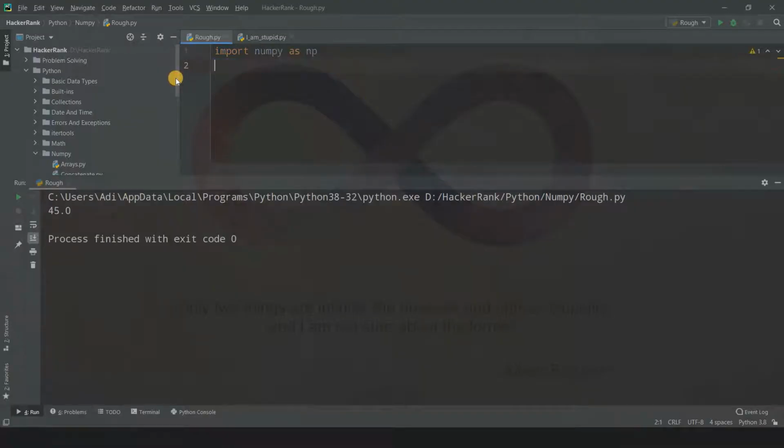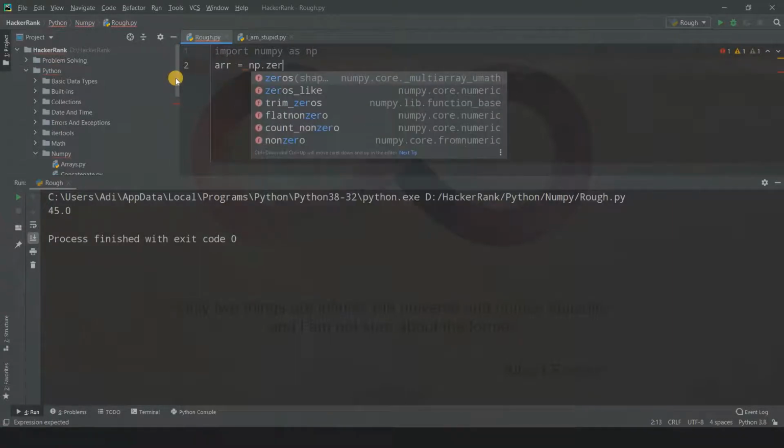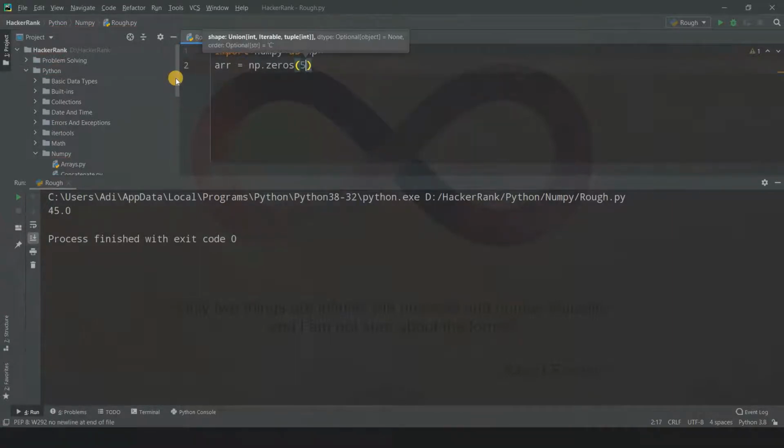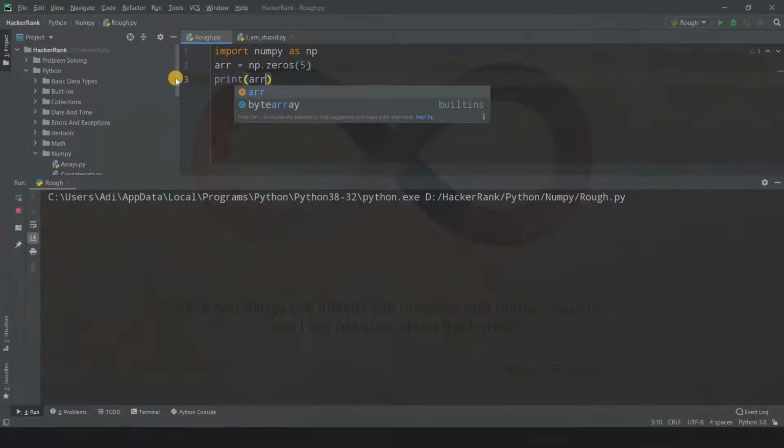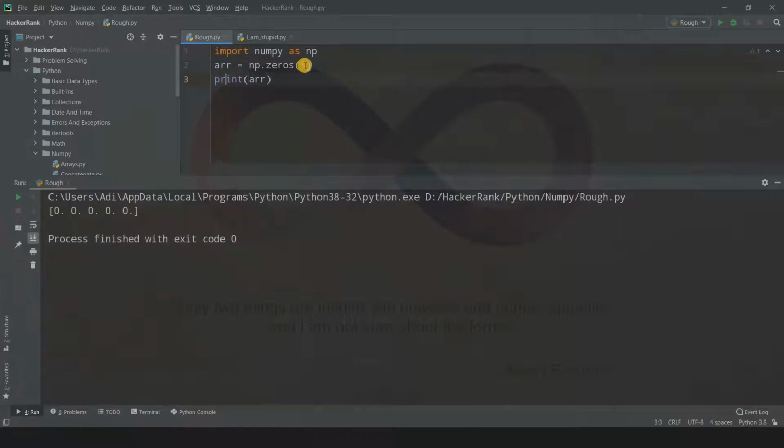So first of all, let us do one thing. Let us create an array. arr equals, we created it by using the array function. So just for some change, let us use the zeros function. So numpy dot zeros, we can create an array of zeros, and if you run this code, nothing will happen because I didn't print it out. So print out arr, fine. It will print out an array of zeros.